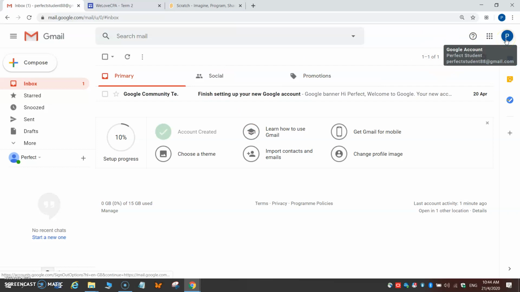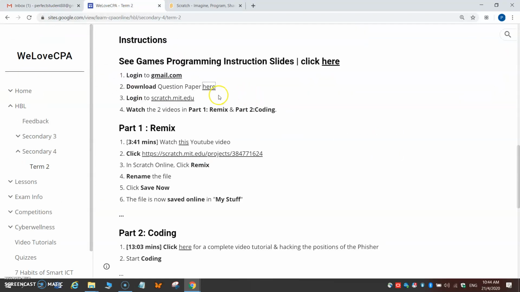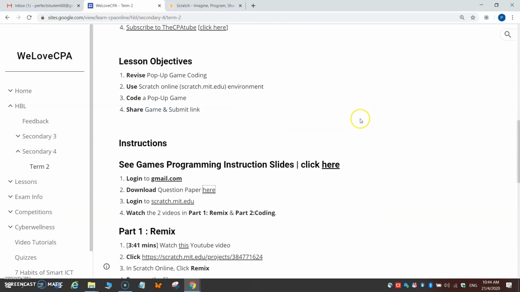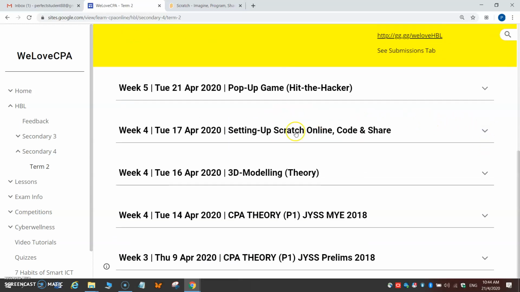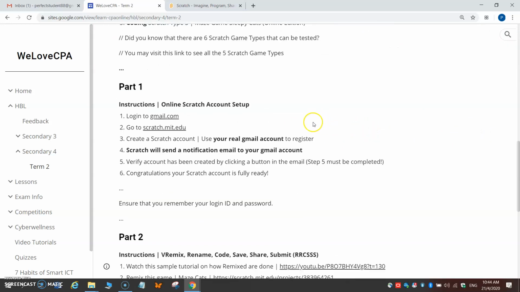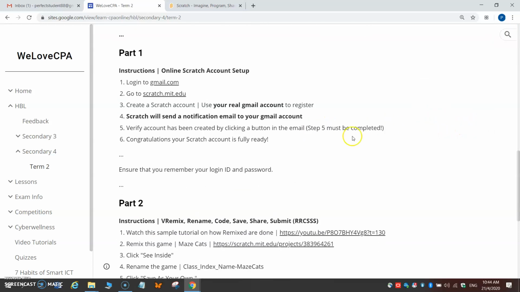This is my other account, Perfect Student 88. Always make sure you log into your account's Gmail. I hope you have done the verification process; I'll refer to the previous lesson. There's a verification here on registering your account, so make sure this step is done from the online Scratch account setup.